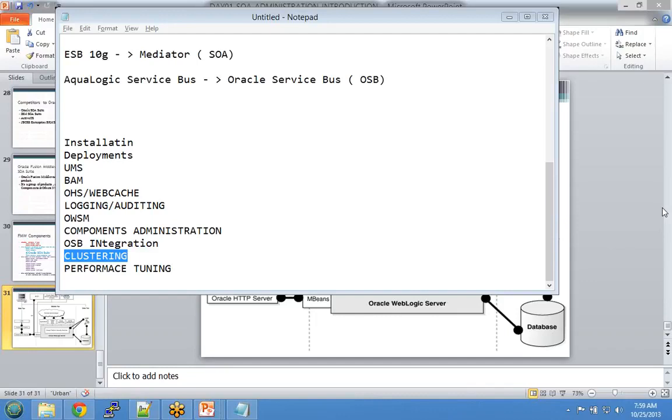You are trying to prove a point that this can happen, so you need to have the simplest possible setup. The front end is OHS, which acts like your load balancer and as a virtual router kind of thing. In the middle you might have OSB, where you will make the call to the service. The OSB will do the transformation, routing, whatever is required. And on the back end is SOA, which is offering all these services.